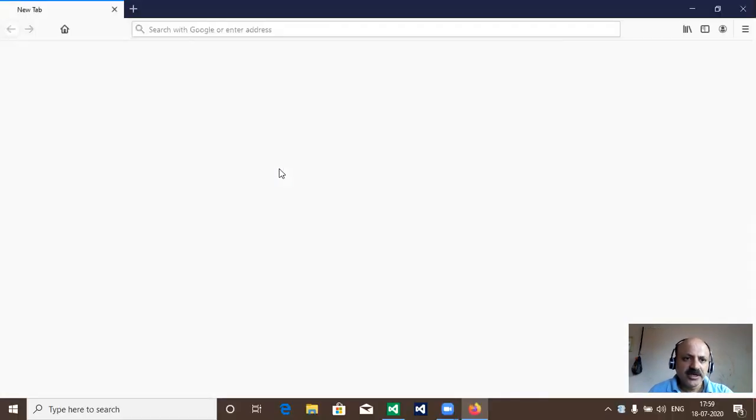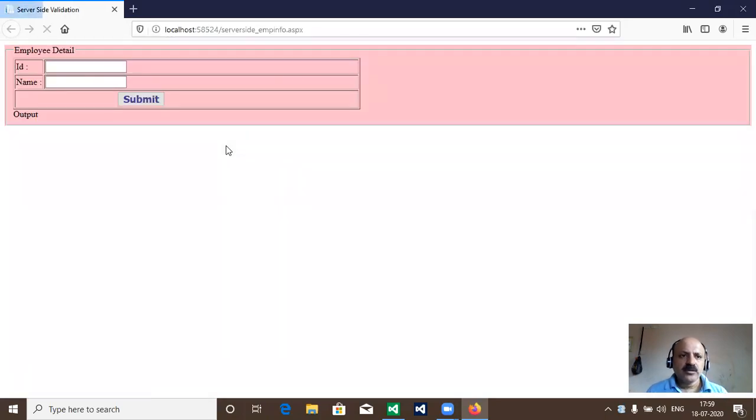So check both validations. Okay, I can just press the submit button directly. Here the required field validator passes the message: ID is required, name is required. And here I supply the first alphabet. So the compare validator says ID must be an integer. And here I provide a digit and just submit. So here it requires the ID, like we provide another ID that is not divisible by 5.